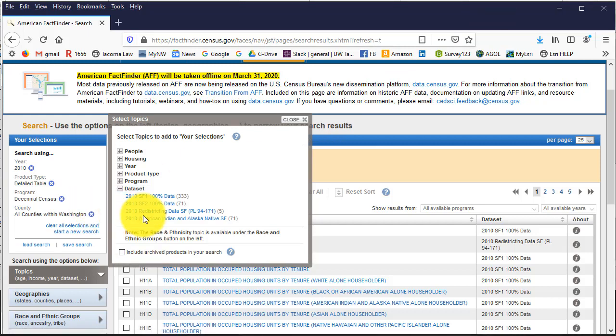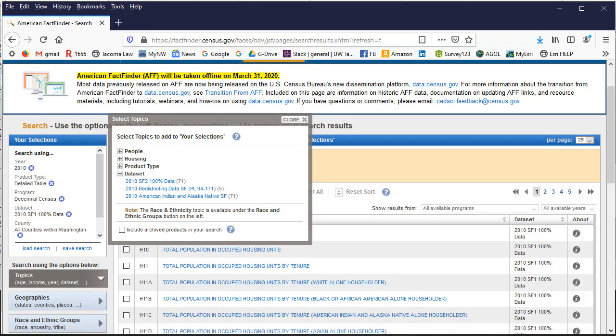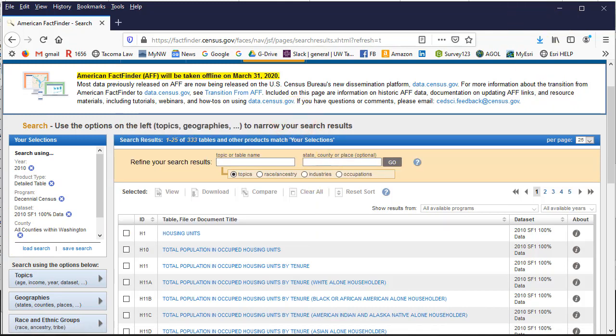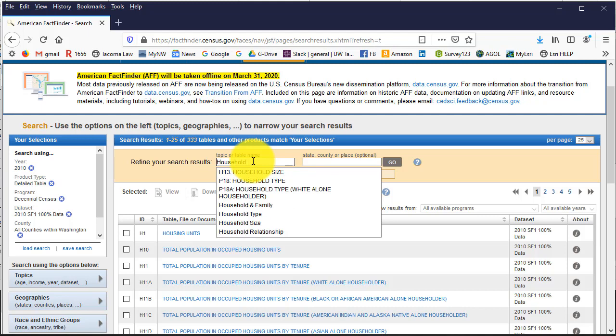From here, we'll go to dataset and choose 2010 SF1 data, which leaves us 333 options. From here, we can close the topics. Your selections now are all counties within Washington and the items that we just chose in topics. We're going to refine the search a little bit more by choosing household type, and as we type that, P18 household type pops up.